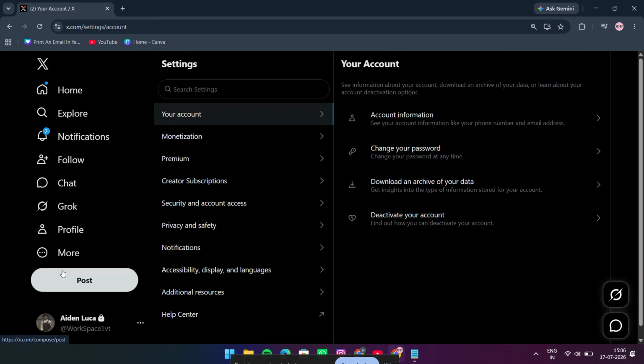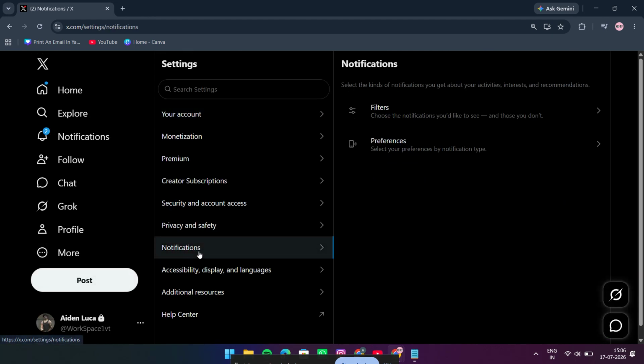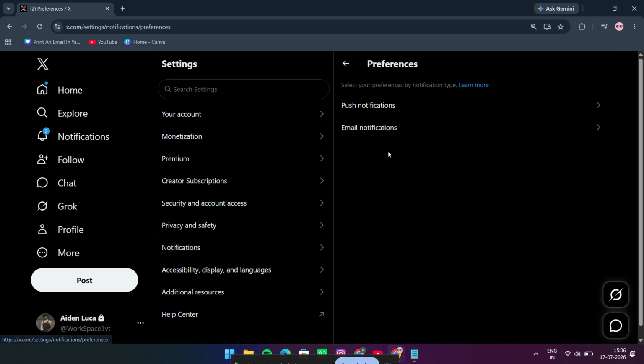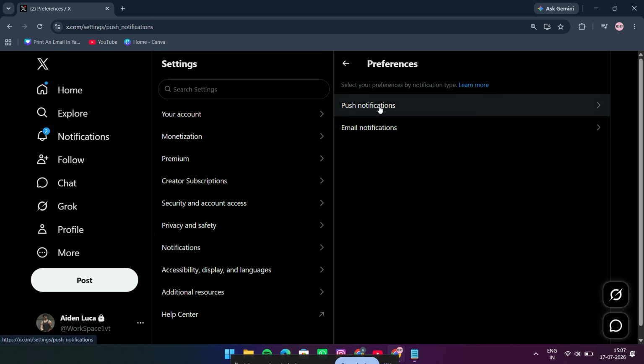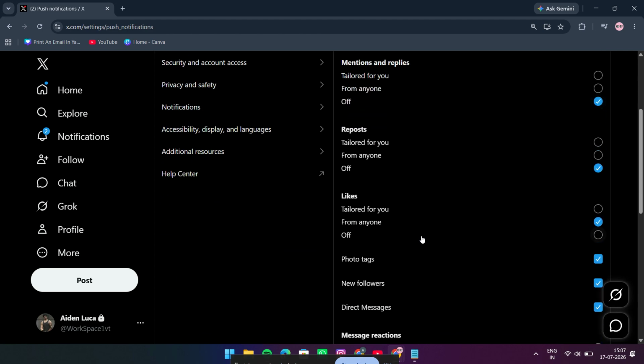Next, look for Notifications and click it. This is where X lets you control what kinds of alerts you receive. Inside Notifications, click Preferences. After that, select Push Notifications. This section controls what shows up on your device as a push alert.